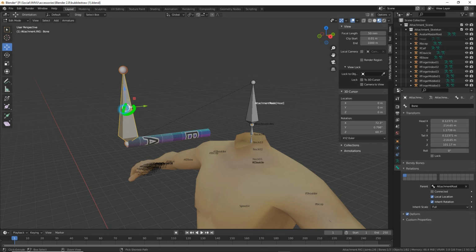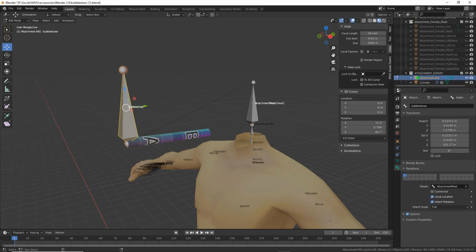What we can also do here, make sure our bone is selected, is just rename it. So click Type, just call this Bubble Straw. So to check this relationship, this is important. In the outliner, we want to find the attachment export folder where our content is. That's going to be exported. We want to look at attachment rig.